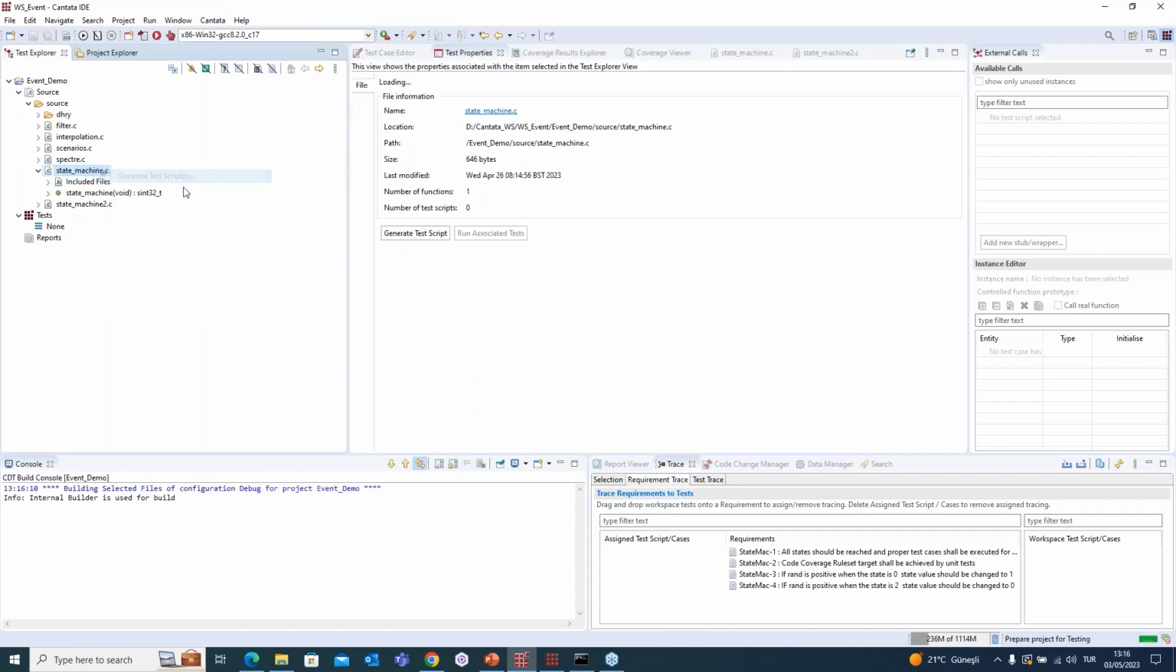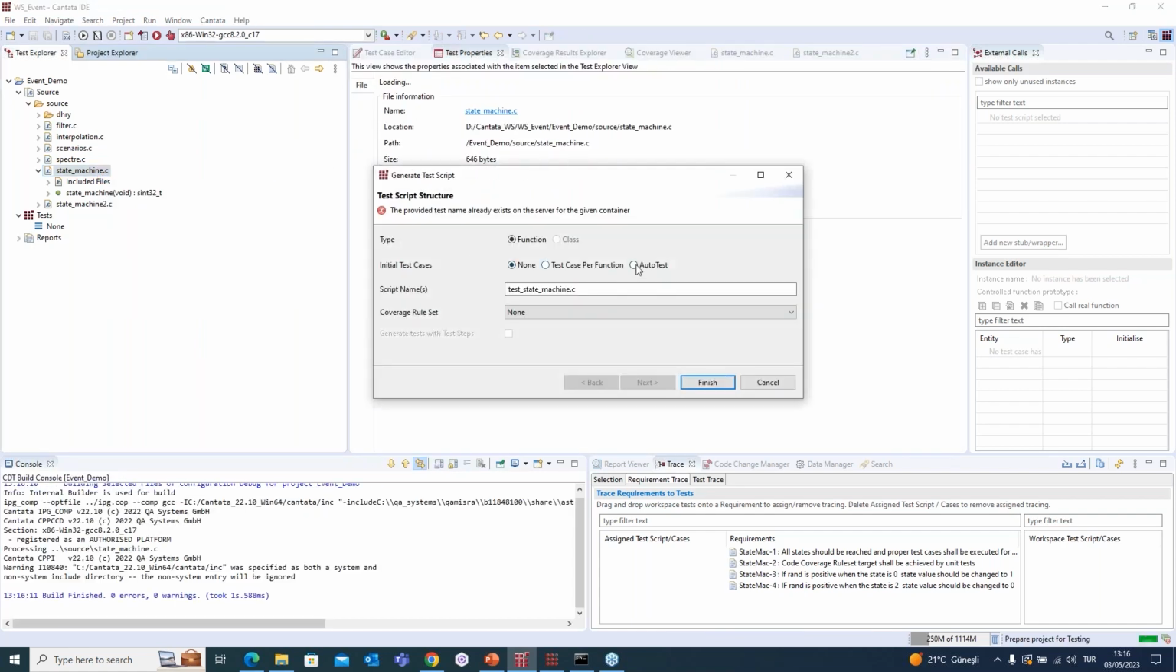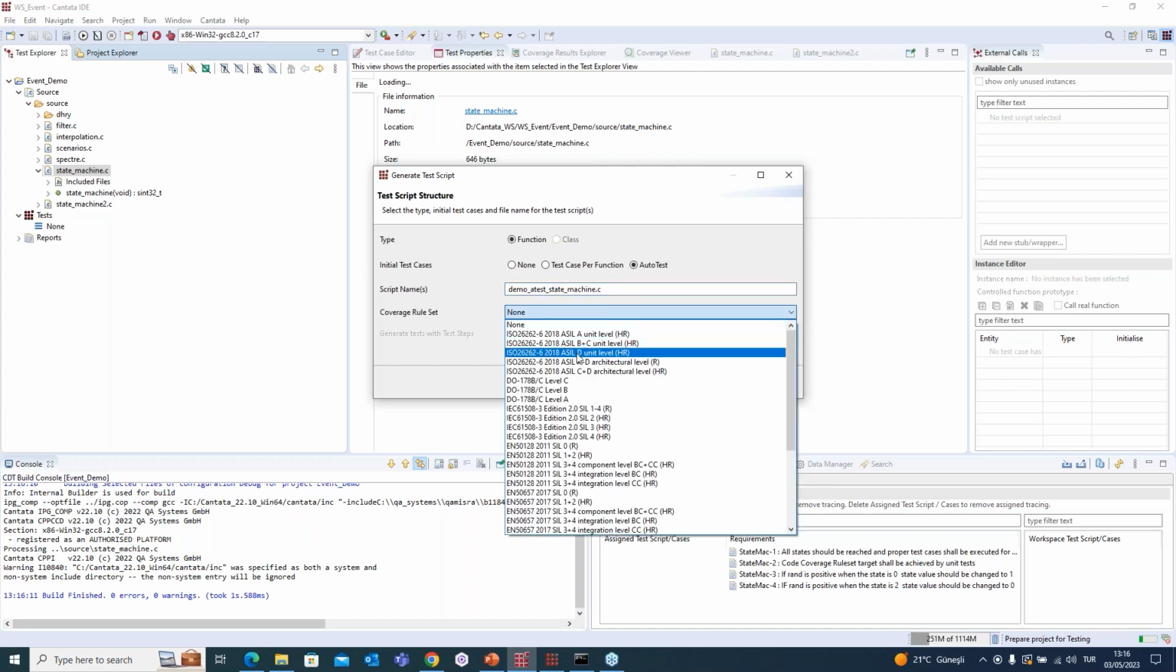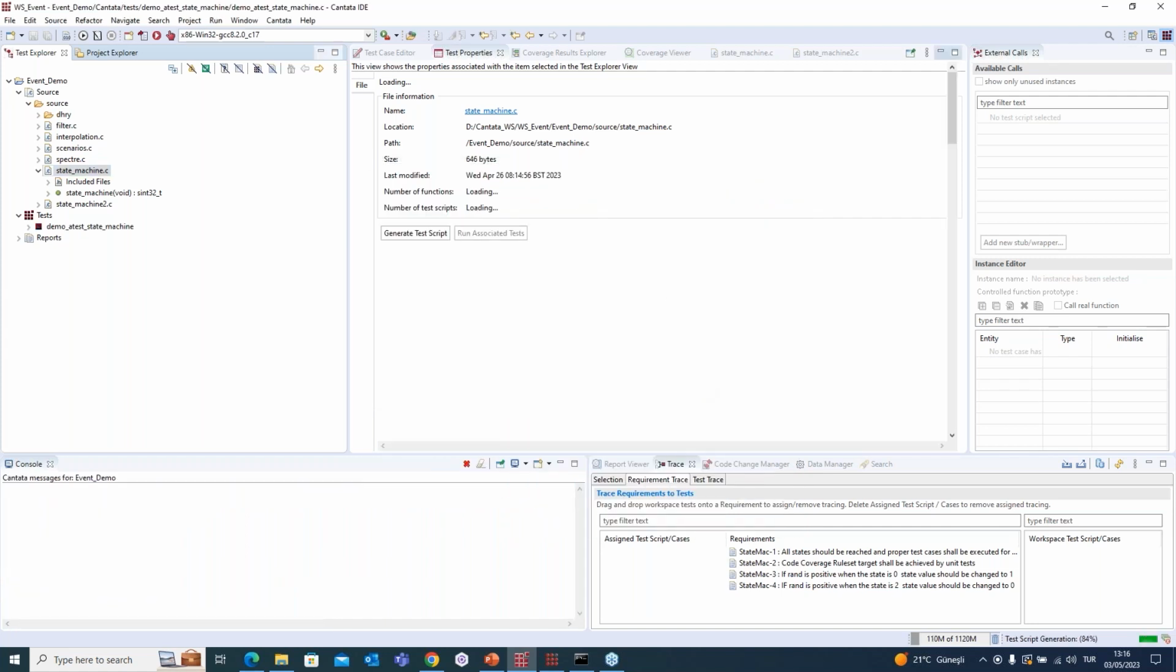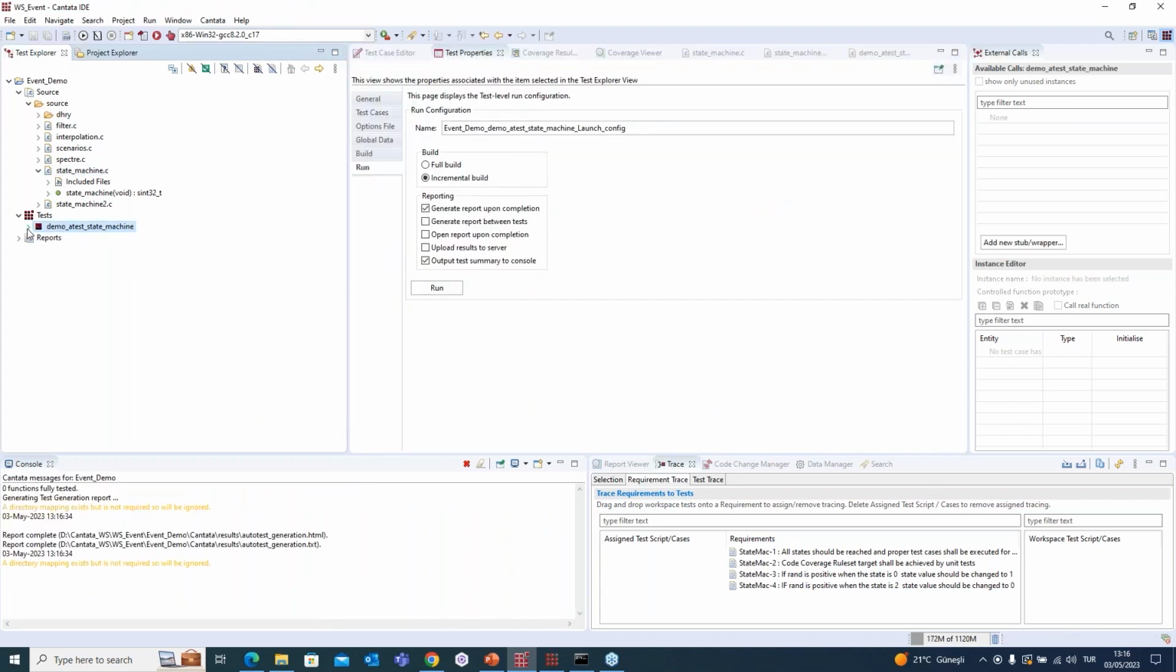In Cantata, if you right click and generate test script, you can generate your test script. I will say Cantata, do auto test for me to analyze the code and understand what is going on and how I should test this. For this, I will say demo underscore, do not confuse with others, and I will select ASIL D, the highest level in automotive, as you know, and let's say finish. Now Cantata prepared the test script for me, and it added 2 test cases in it. If I refresh my server, as you can see, my trace caught this test script.